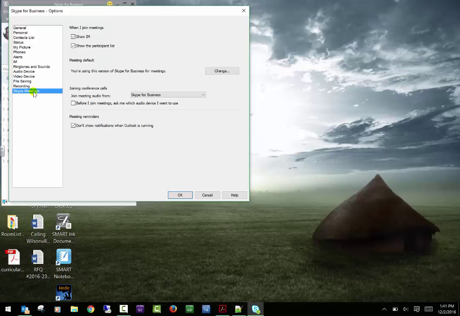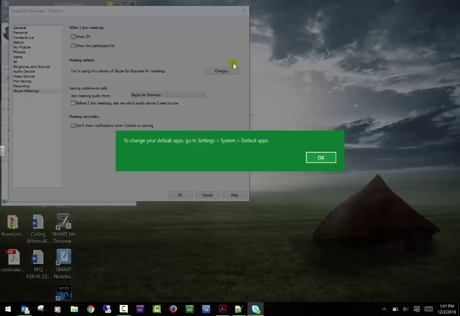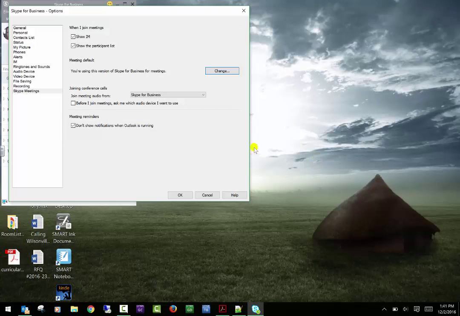Skype meetings, when I join meetings. So you have the IM option, you have the participant list. You can change what version. I would recommend don't change it, because you're going to go through this whole process. That was weird.